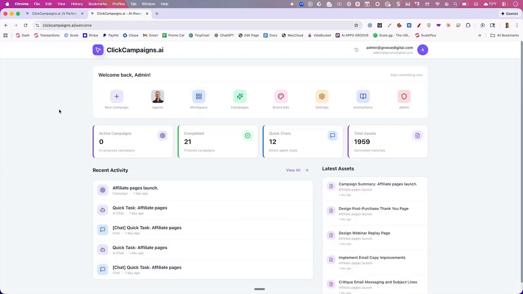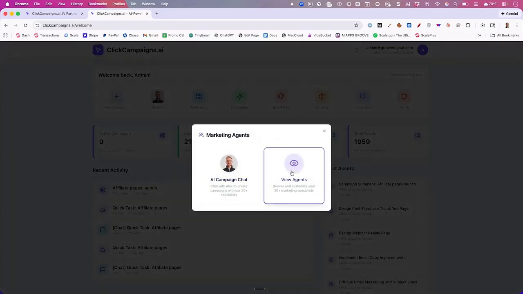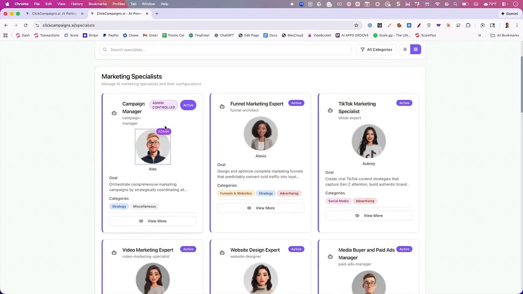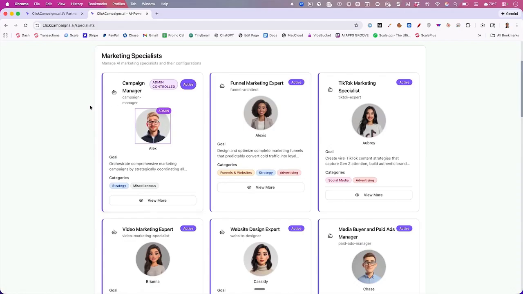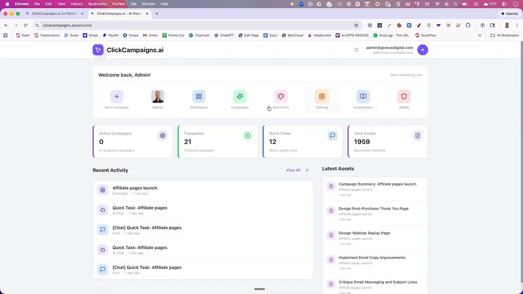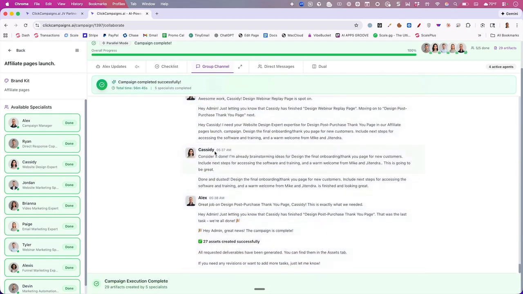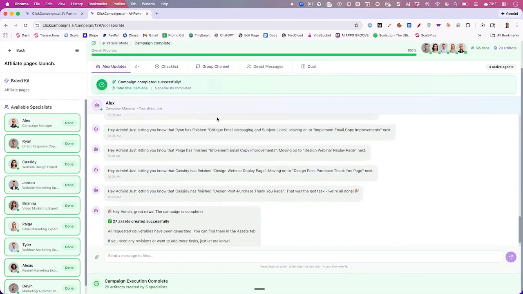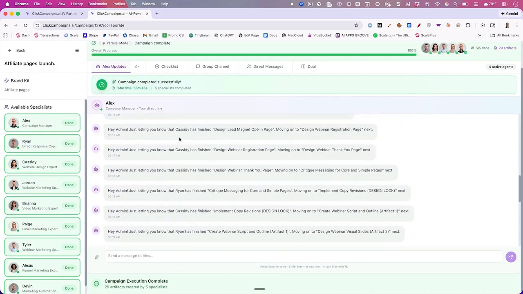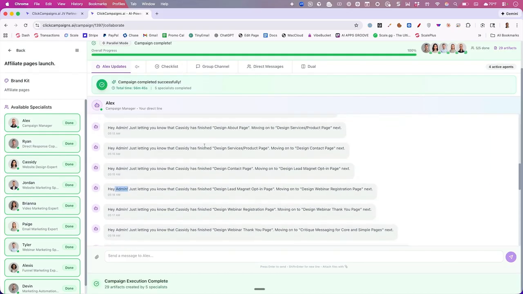So I'm going to log in to the dashboard. The first thing I want to let you know in the dashboard is that we have access to over 20 different agents. Alex here is the marketing campaign manager. I'm going to give you the output here real quick, just so that you could actually see what an actual output looks like when these agents get together. So Alex, this is where he updates you and says, hey, here's what's going on. My name is admin. He would normally call you by your first name.